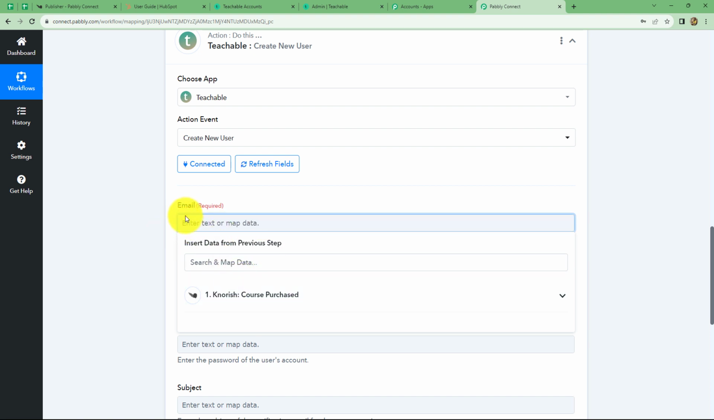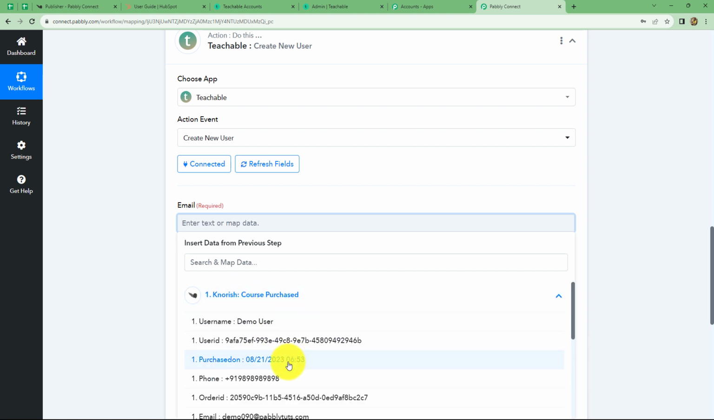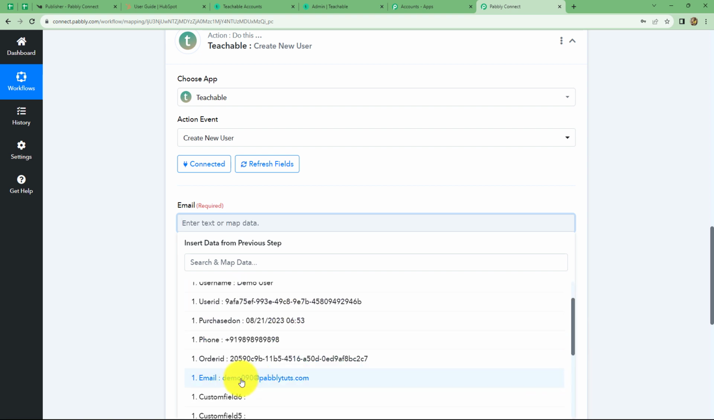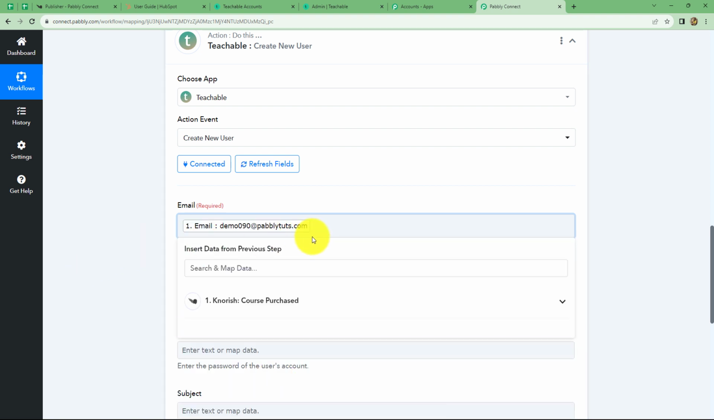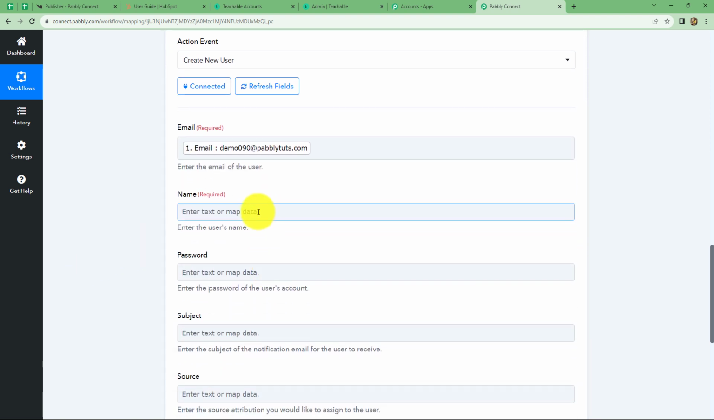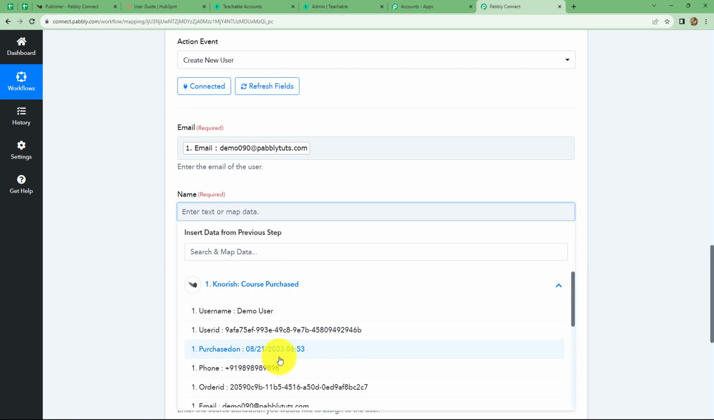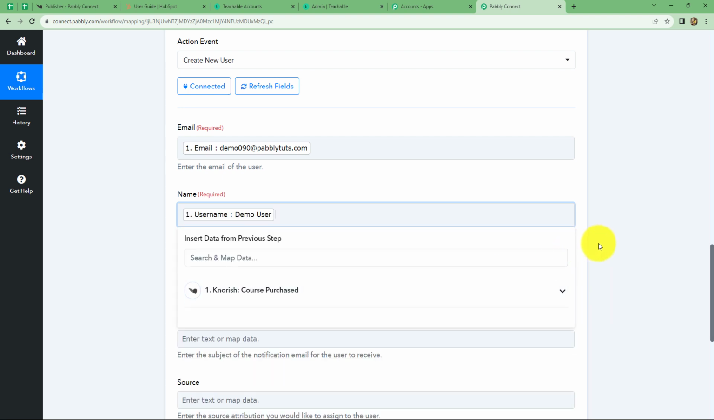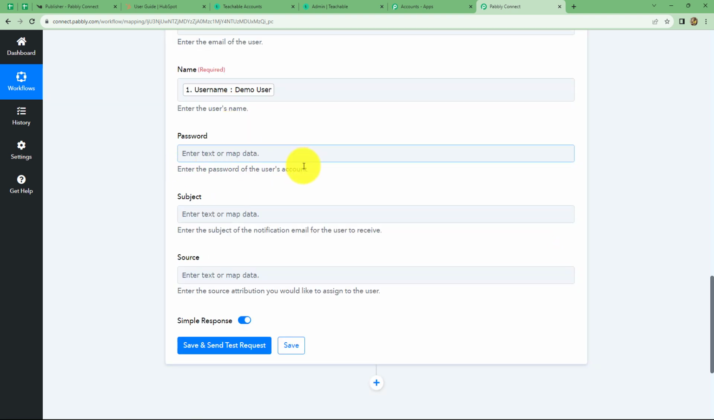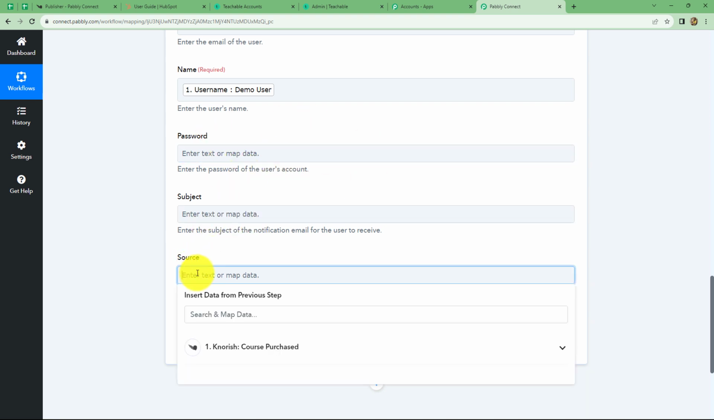Now let's map the data. First of all, it is asking us for the email. So let's select the previous step, that is Knorish. So we just have to click on it, and then we have to search for the email. So here we can find that email is given over here. So let's click on it and it is mapped. Now next, it is asking us for the name. So let's map the name also, and we can ignore the password field because it is optional. And now let us enter source also, because we are creating this new user from the response which we have received through Knorish. So I am giving the source as Knorish.